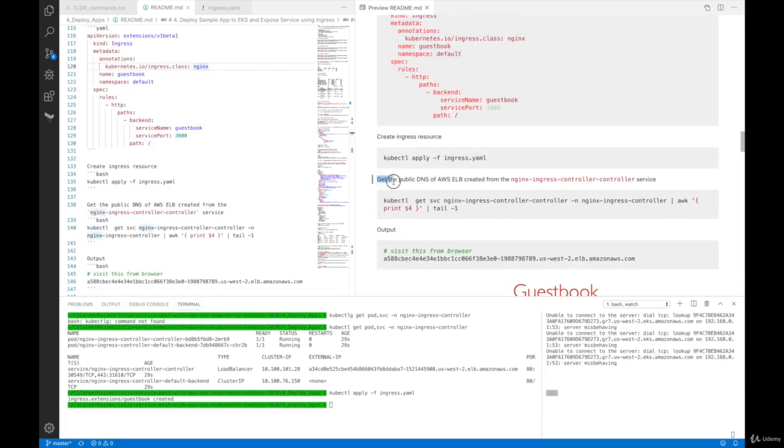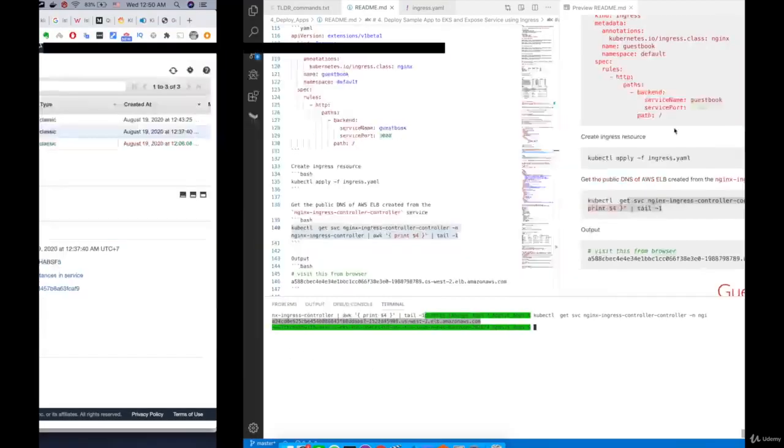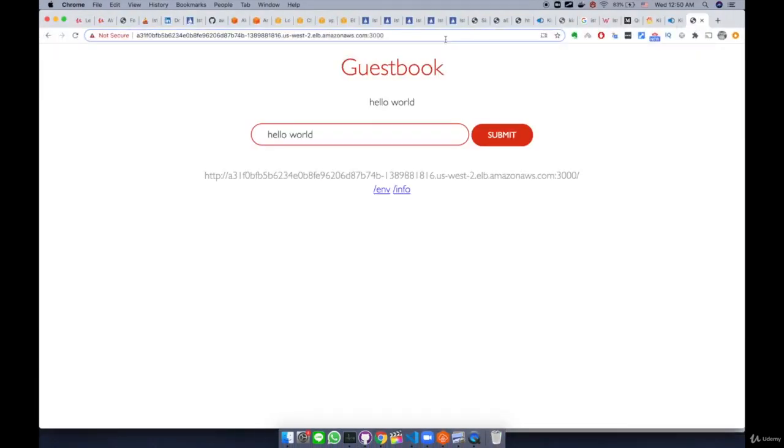So what we're going to do next is to get the public DNS of the AWS ELB created from this Nginx Ingress Controller Helm chart. To do that, we can copy this command. This is conveniently provided to just print out the public DNS of the load balancer here. And you can just copy this and go to the browser. This is from a service of type load balancer, so you still needed to specify the node port of service 3000.